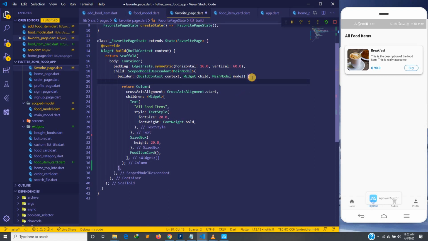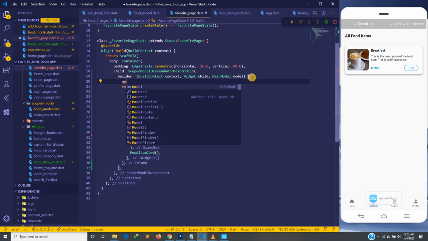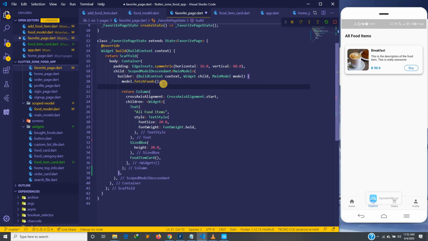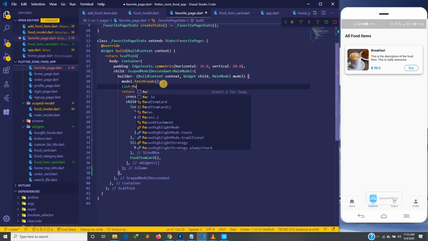Okay, so we can decide to call model.fetch here, fetch foods here, but I'm also thinking of doing it this way. Let's see. Okay, let's put it for now, because there's something that will happen when we try to do this, but I think it's okay for now. Okay, and now we can also go ahead and create a list of food inside here.